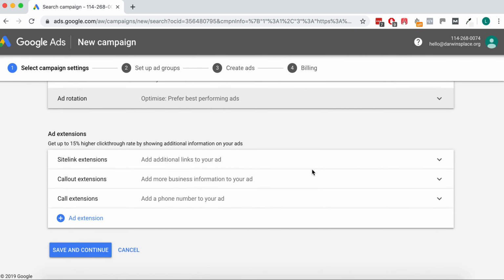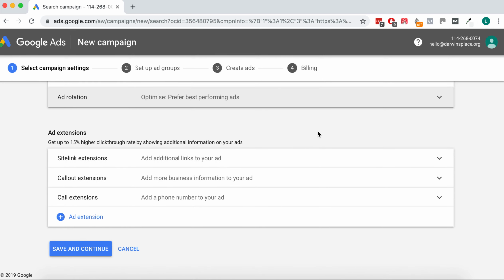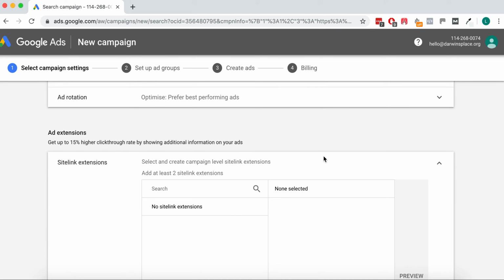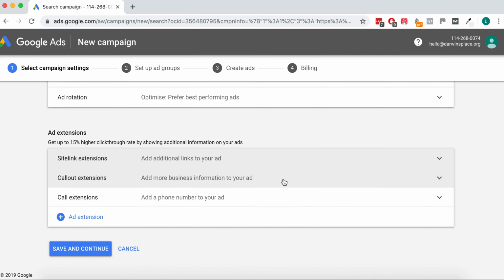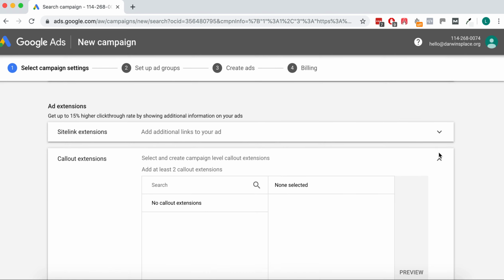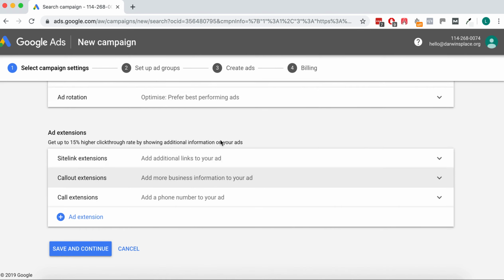Once you scroll down, the next section is the ad extension section, and because we're setting up the account from scratch, there won't be any site links or callout extensions within the account. But once we've set up the interface and downloaded the editor, then we'll go ahead and create some site link extensions that we can then add to our specific campaigns.